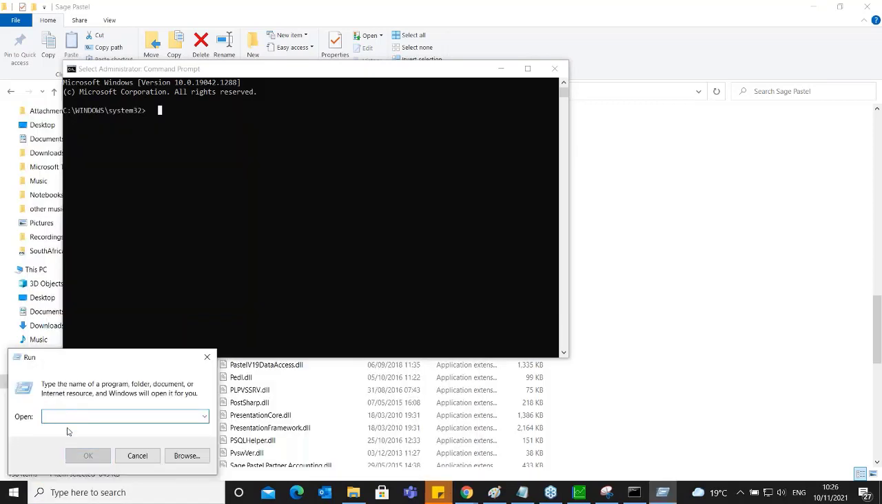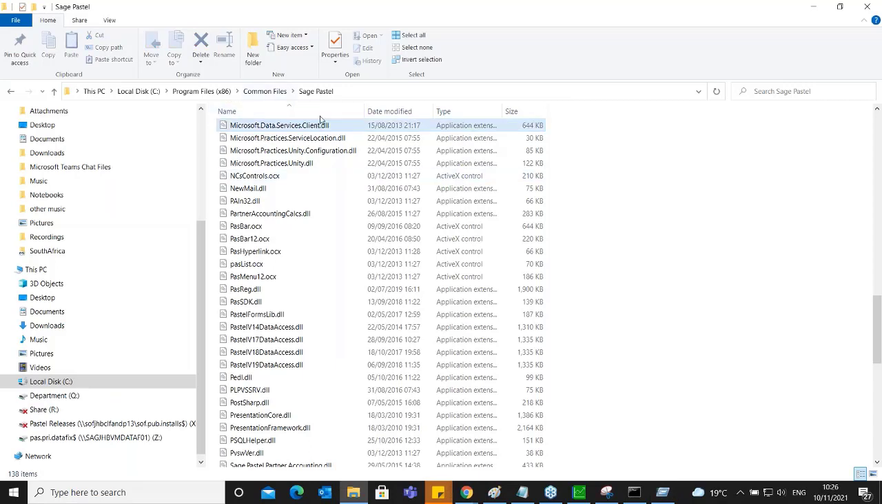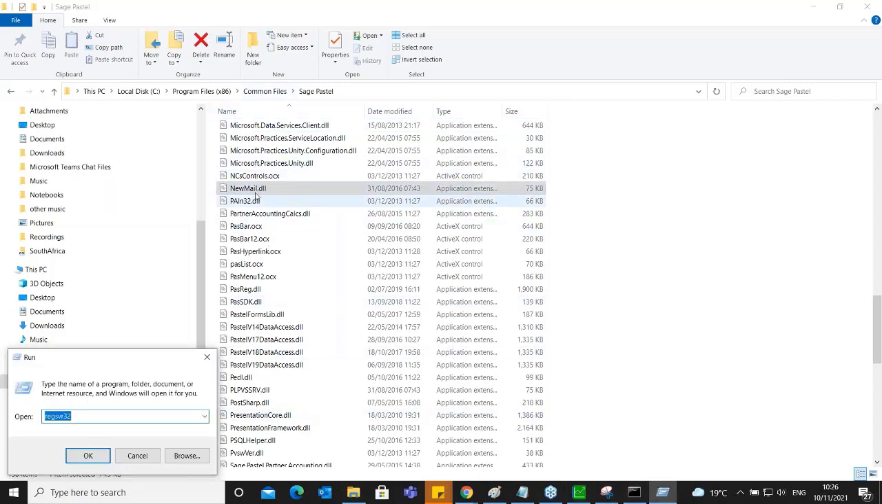Now, right where it says open, you're going to type in there REGSVR32. REGSVR32 if you are taking notes. And then back into the folder where we have the new mail file, you are then going to drag the new mail file and drop it next to the REGSVR32 on your Windows run. So drag and drop it there to give you the path of where the new mail file is sitting.